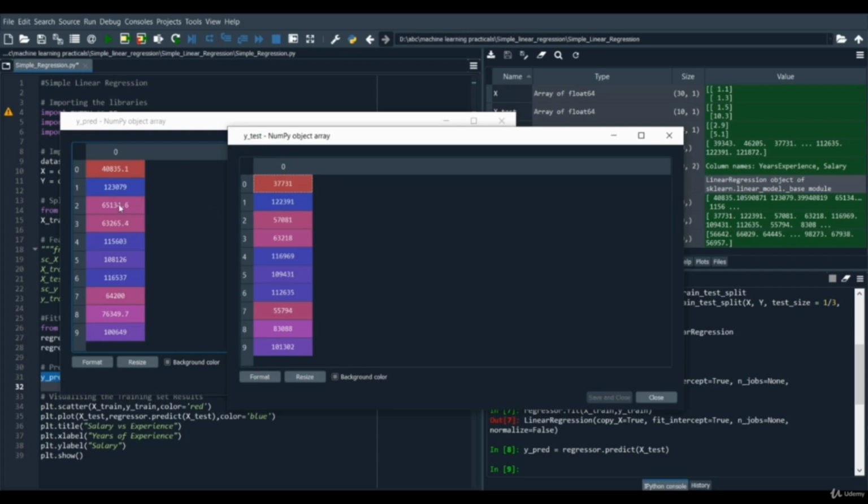But sometimes it doesn't make quite a great prediction, such as here it made a prediction of around 65,000 salary, but the actual value is around 57,000 salary. So it's not quite great, and the main reason is we used a smaller amount of data for fitting our regressor model.